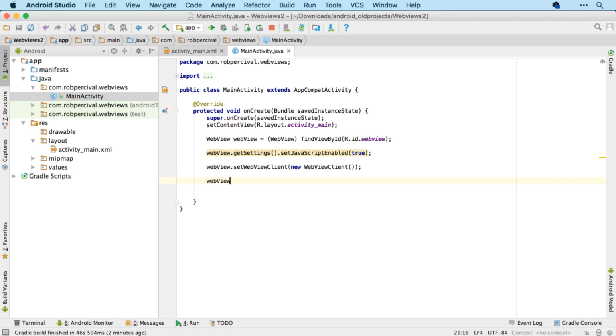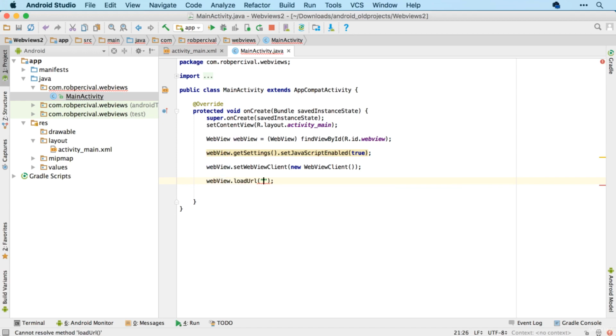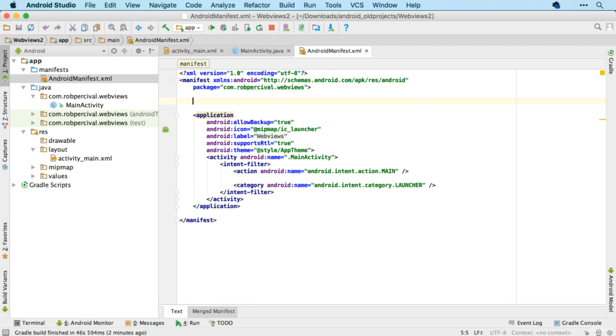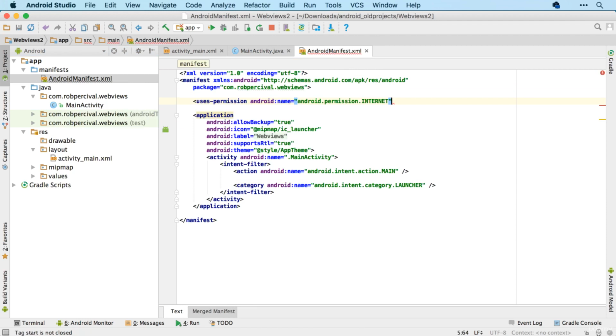All right, so then we just need to load a URL, and that can be any URL you want. So let's go for www.google.com. And that will then load the URL into that web view. We're not quite done yet though, because we need to ask for a permission here. And that permission is the internet permission. So android.permission.INTERNET. Obviously without that, we're not going to be able to display very much of interest.